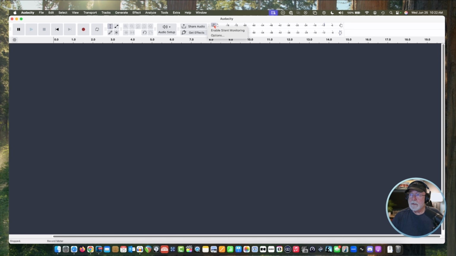Next, I'm going to come up to my monitor. I'm going to enable silent monitoring. You can see I've got a pretty good level there. It's peaking out at about -12. That'll work for the purposes of what we are doing.